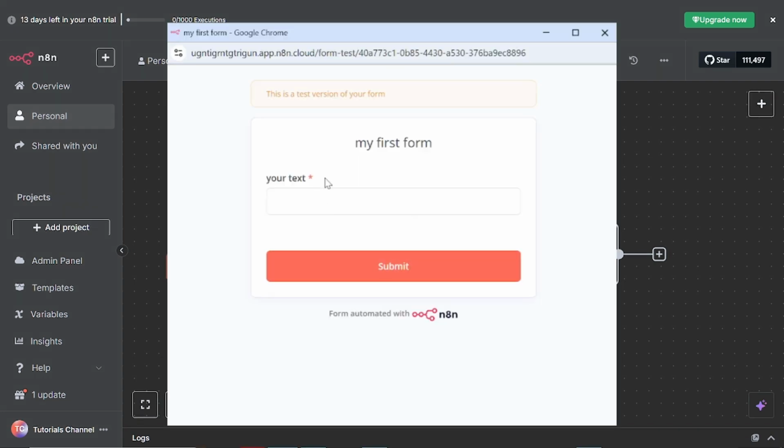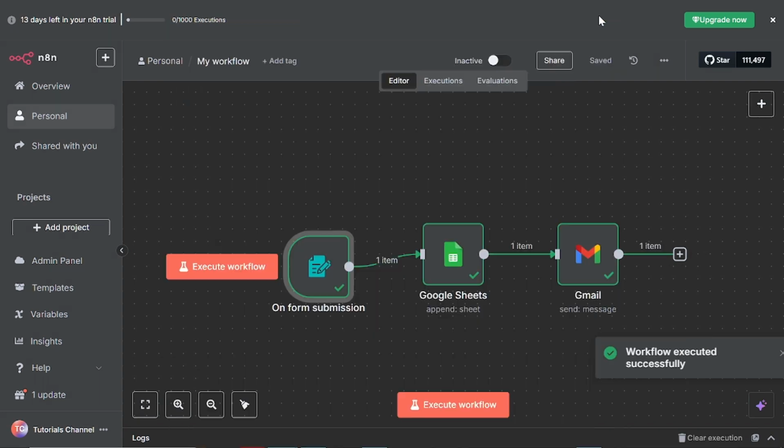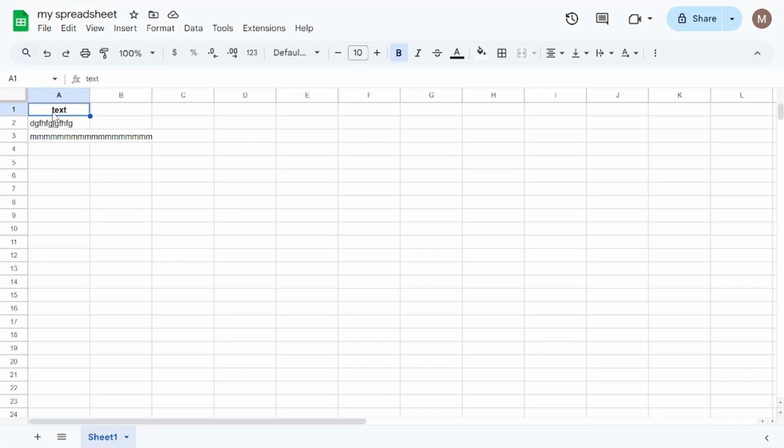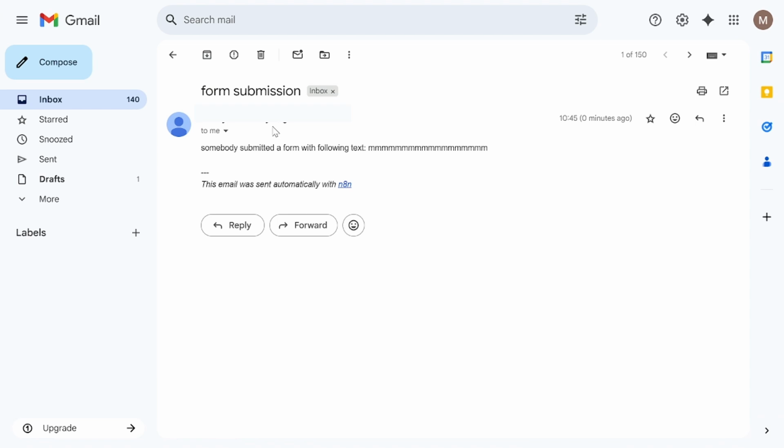And finally, I want to run the full workflow. I submitted the form and 2 other nodes worked successfully. Now let's see my Google Sheet. Here are 2 rows with text. I typed in the text field of the form, and I got this message on my Gmail. You can see that everything worked properly. Here's the fixed part of the message before the colon character, and here's my text.